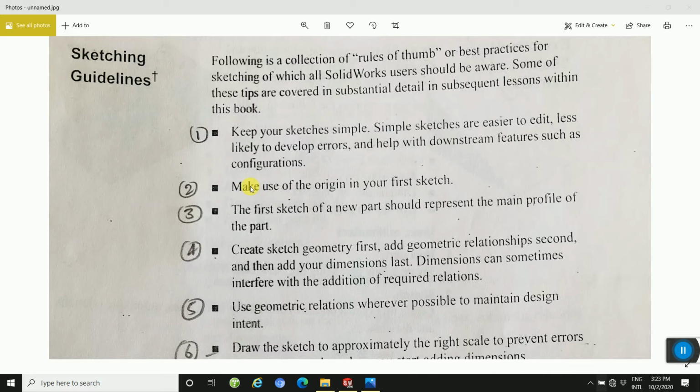Second, you will apply the rule: make use of the origin in your first sketch. When you are creating a sketch, try to create it using the reference of the origin. Third, the first sketch of a new part should represent the main profile of the part. In the sense that when you create any part, the first sketch will be the parent sketch.